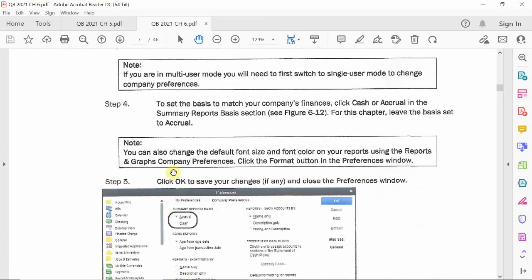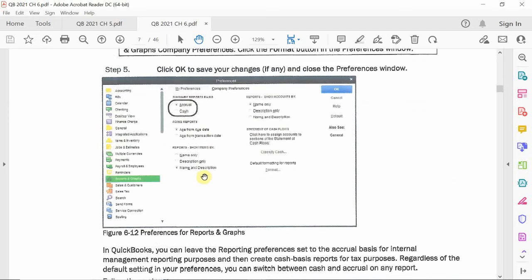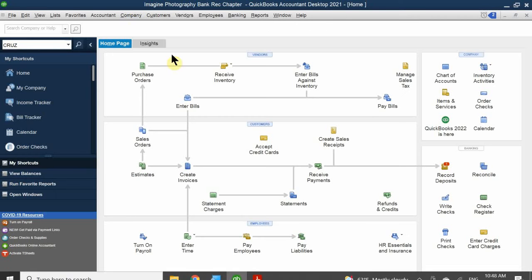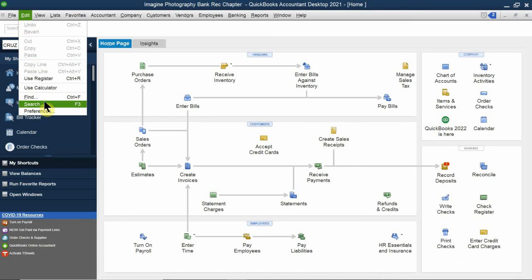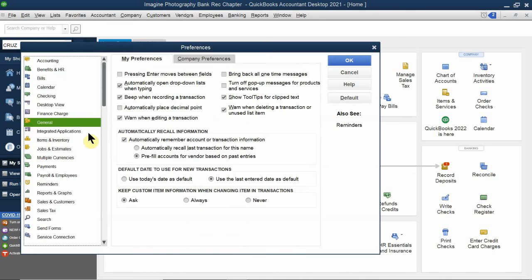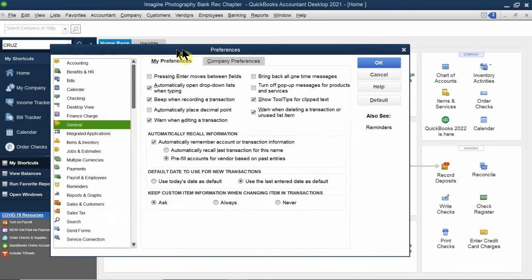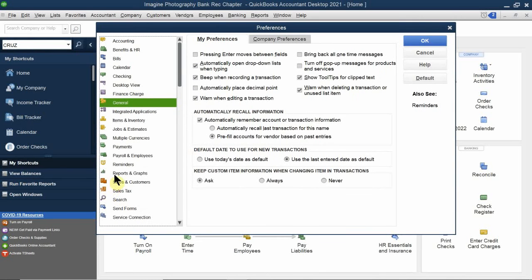Now, in this case, it's going to tell me, how do I set that up? Well, straightforward. If you don't have it already toggled on, if you go to the edit preferences, we're going to go to reports.